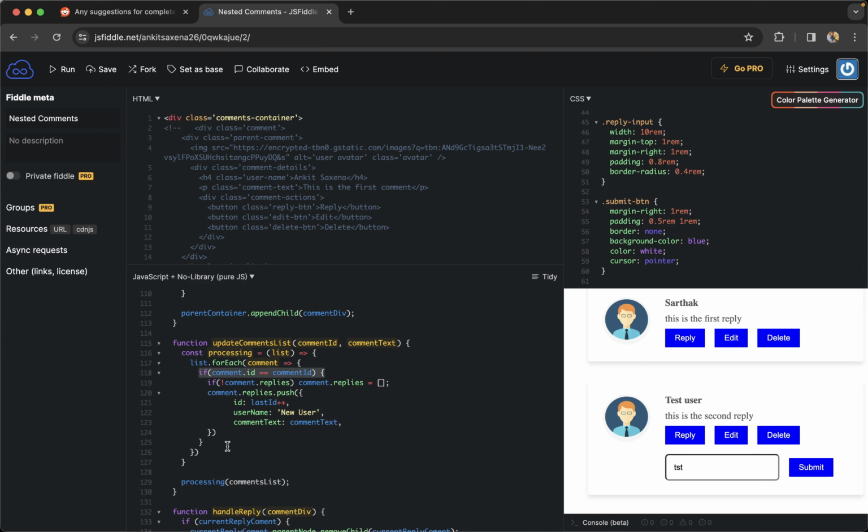But what if it wasn't equal to it? Next, we need to check if there are some replies present in it. So if this comment contains some replies, so length is greater than 0. If this comment contains a replies array and that has some values in it, then we need to go through the replies, which will be comment dot replies. So we'll recursively call the processing function again, and this time in the list we'll pass the replies array.